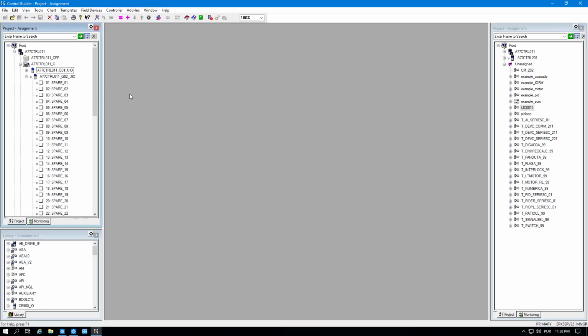The next step is to assign this logic to the controller that we are working with. In this case, we are working with controller 011. To assign this logic to the controller, simply drag it to the execution environment folder of the controller we are working on.